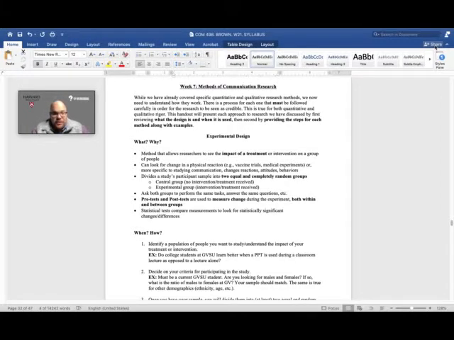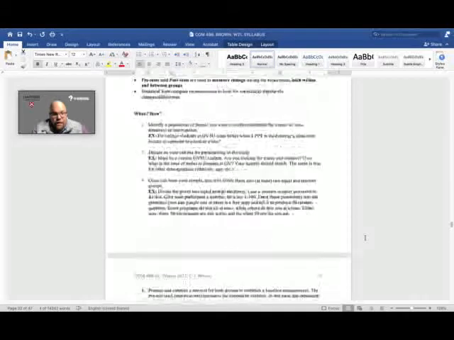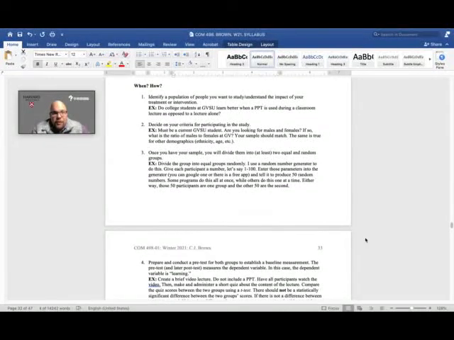So here are the steps that you would take. First, identify a population of people that you want to understand.